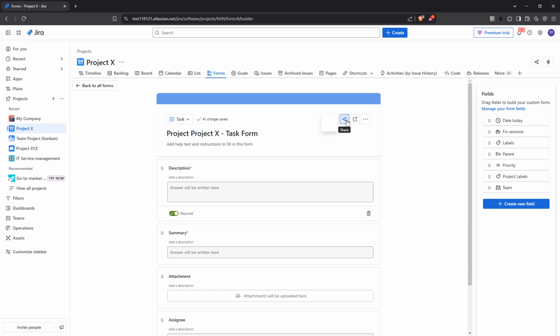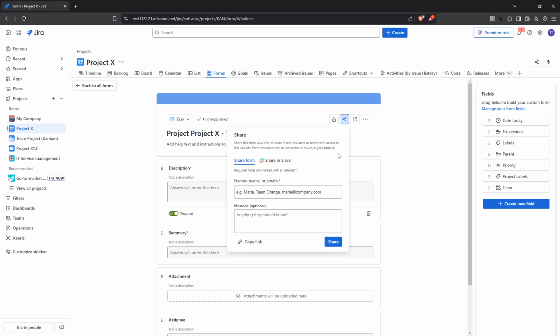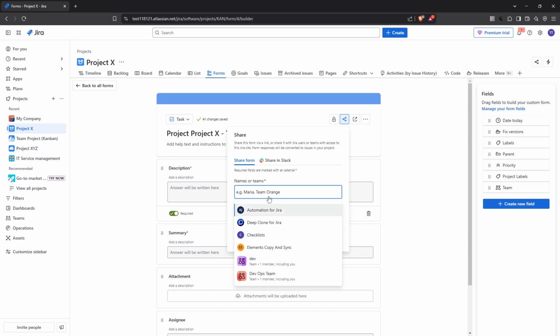One of the advantages of using forms in Jira is that when someone submits a form, their responses automatically generate a work item in your project. This seamless integration can drastically reduce administrative work and errors.